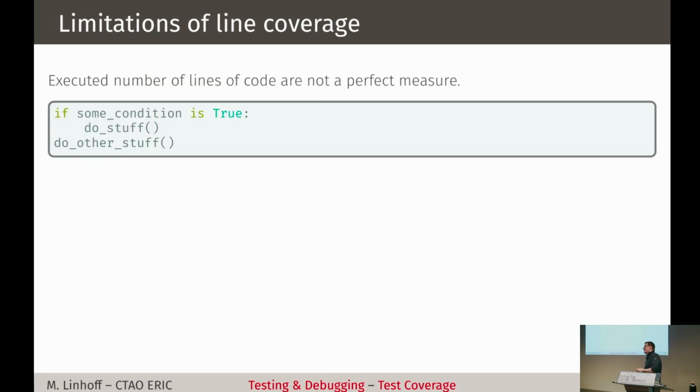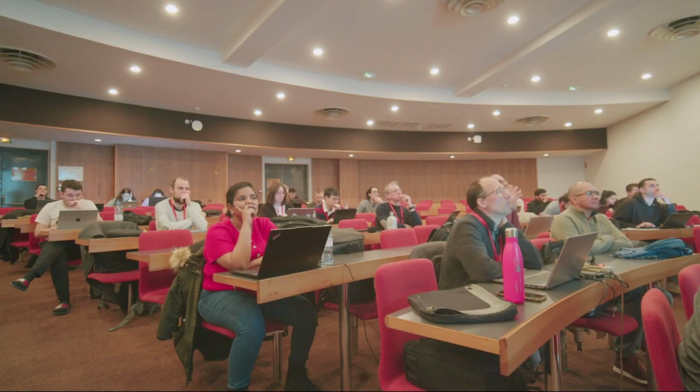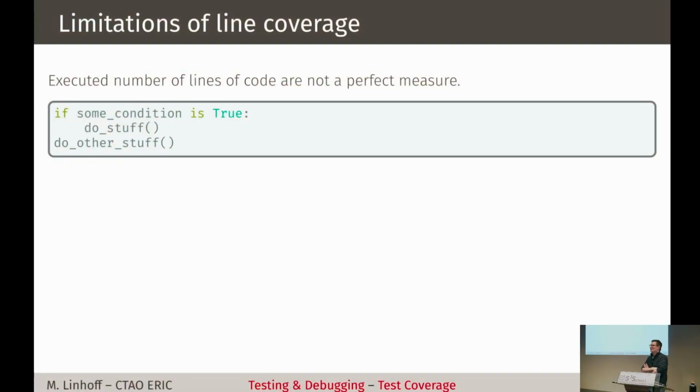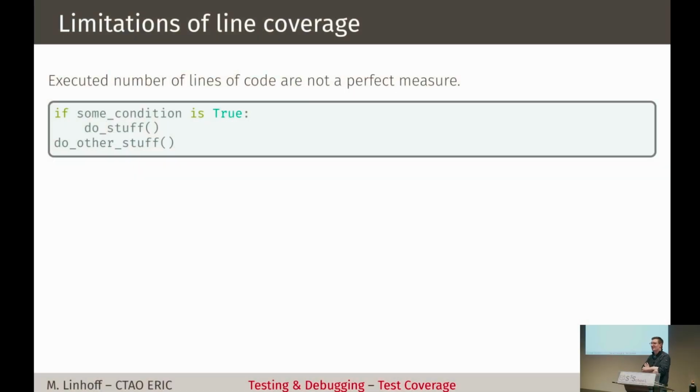And this line coverage has some limitations. So what you really want to check maybe is not the line coverage, but the branch coverage. So do you see a problem with line coverage in this simple example here? The condition is not met, stuff is not run. Exactly. So maybe do other stuff breaks if we don't do stuff first.